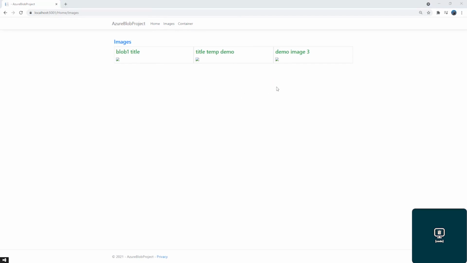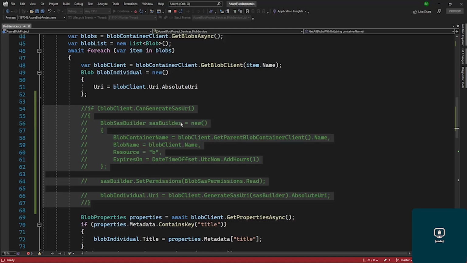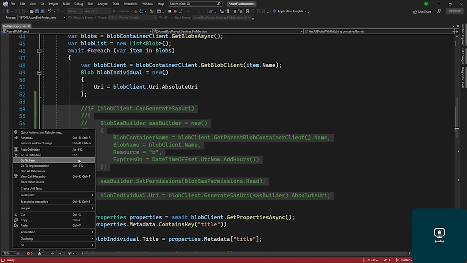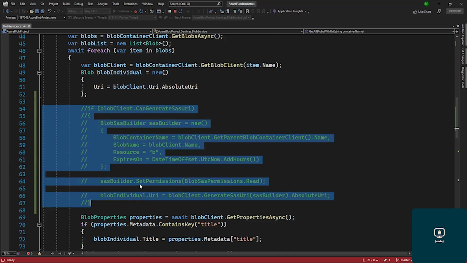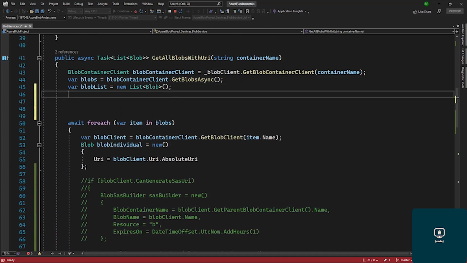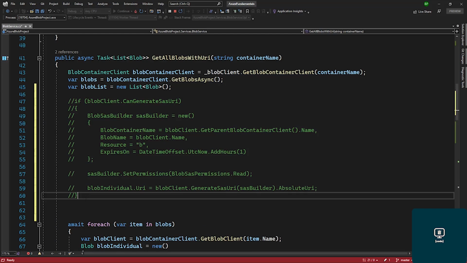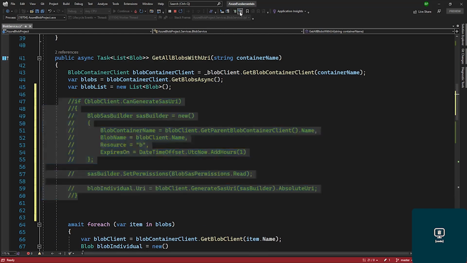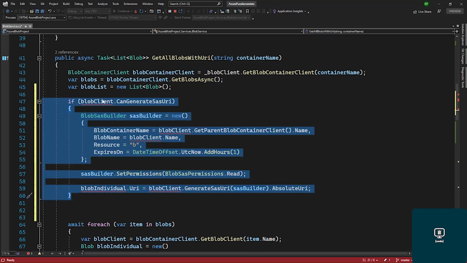Now when we have to generate a SAS token, it is not necessary that that is done only at the blob level. We can also do that at container level. For that, let me copy everything that we have commented out, and I will paste that before the foreach loop because we want to do that at the container level now. And let me uncomment this. The logic is somewhat similar.